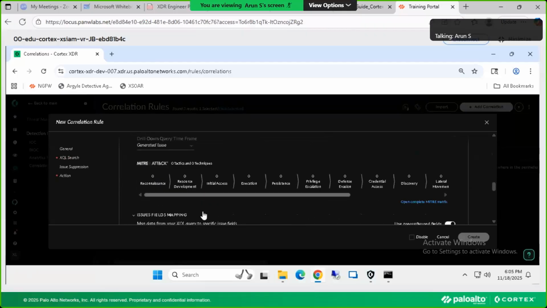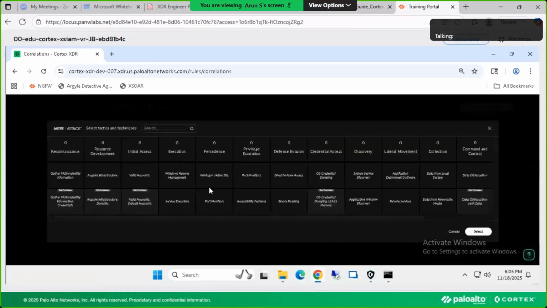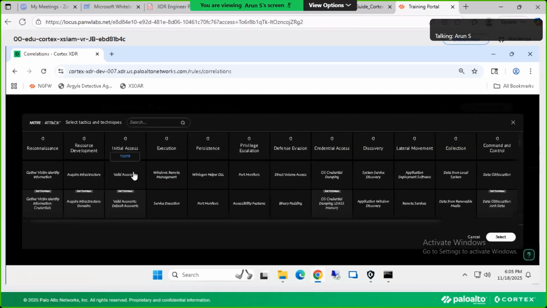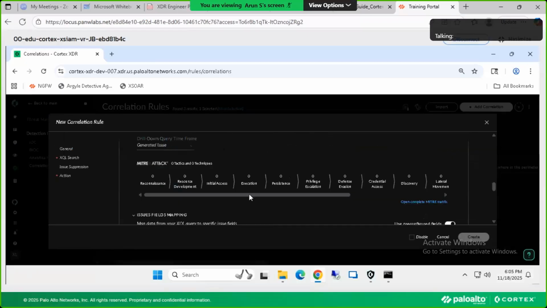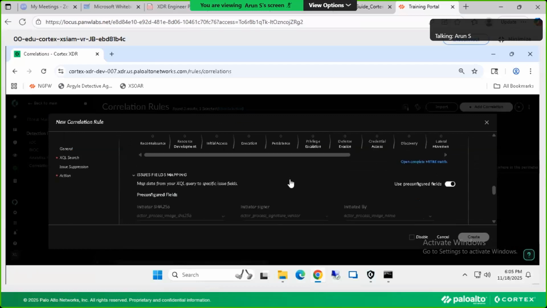Then to which MITRE ATT&CK tactics and techniques you want to map, you can define that. When you click on it, those tactics and techniques will open. You can select what is relevant for the issue, select them, and click on select. That will be mapped.